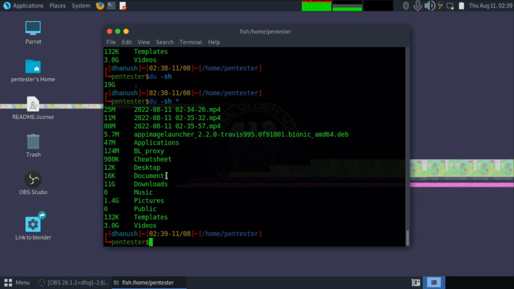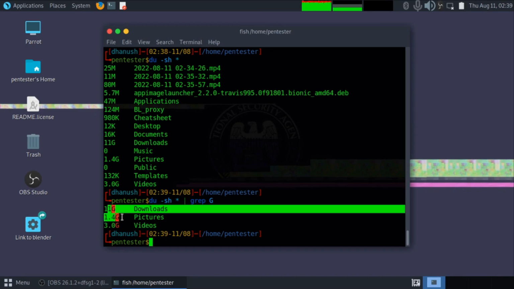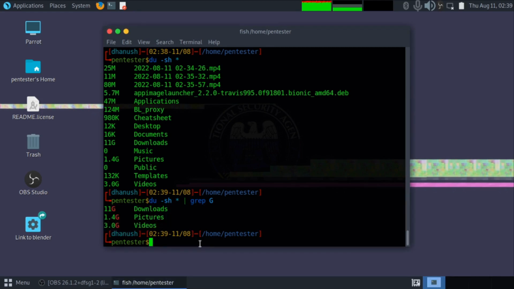Now if you have lots of directories in your system, you can grep the output and see the directories which use at least a gigabyte of space. I will type G, hit enter, and here you can see it has optimized it. It is showing me only the directories which have more than 1 gigabyte. I was wrong. My largest was not 3 gigabytes, it was 11 gigabytes, in my downloads directory.